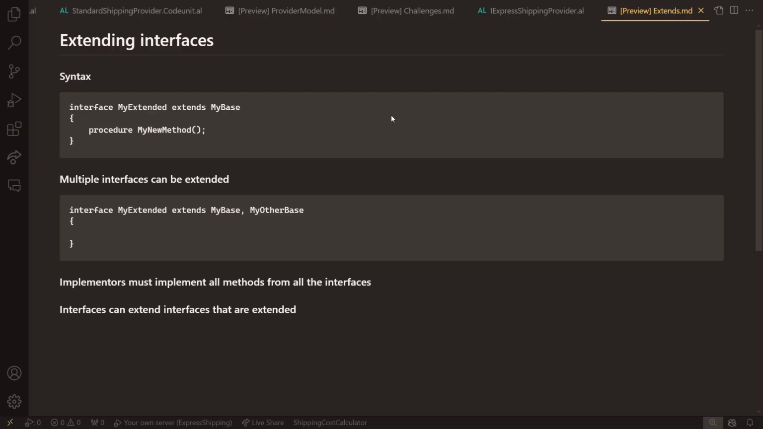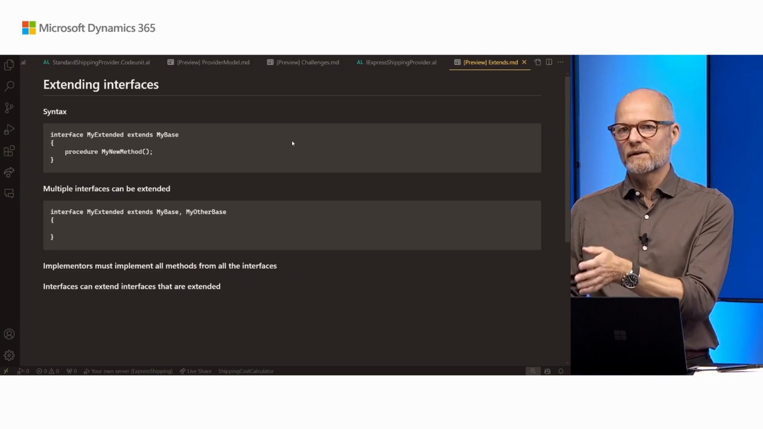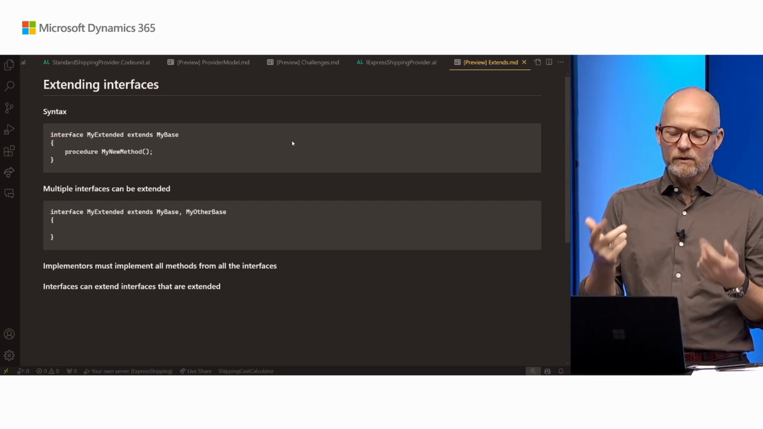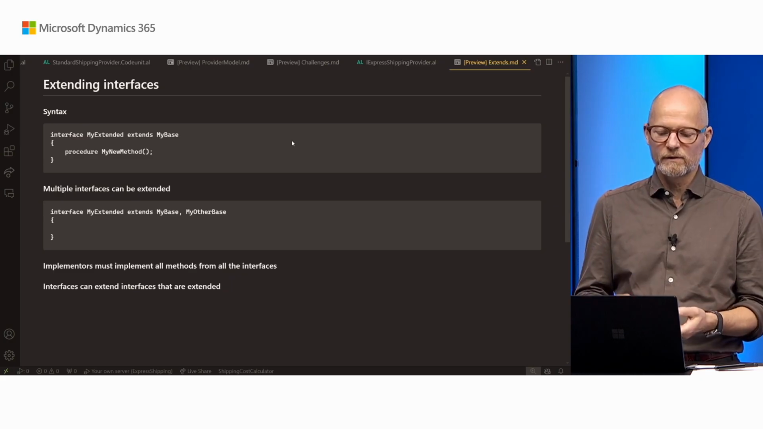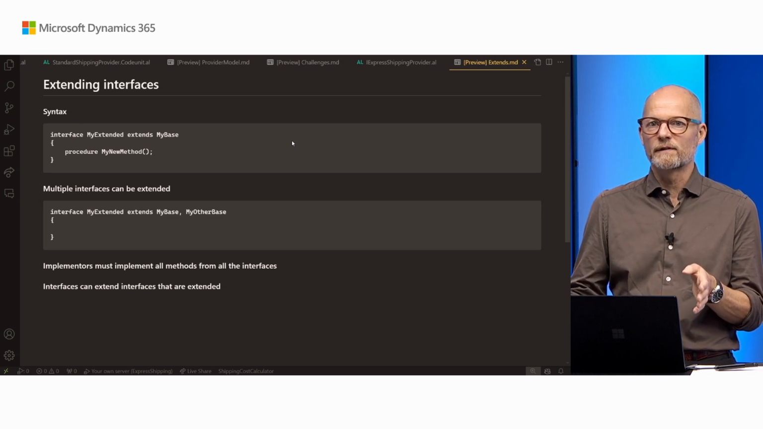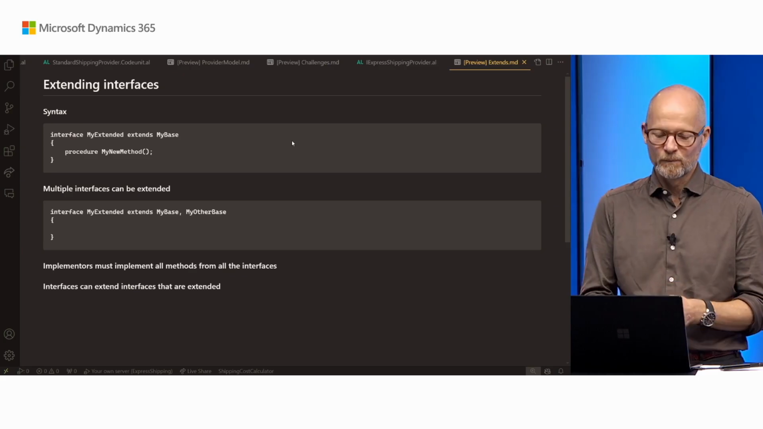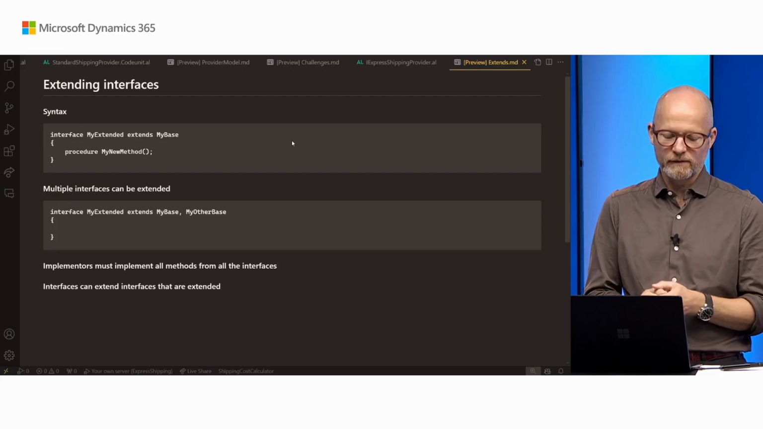This is one of the new features, extending interfaces. Syntax is, you have the normal interface declaration, and then you add extends and then a list of interfaces that this interface extends. It also means that all implementers of the new interface must implement all the methods from all the interfaces, both the interface itself and all the interfaces it extends and potential interfaces that those extend. So it will be a combined list of all the methods from all the extended interfaces.